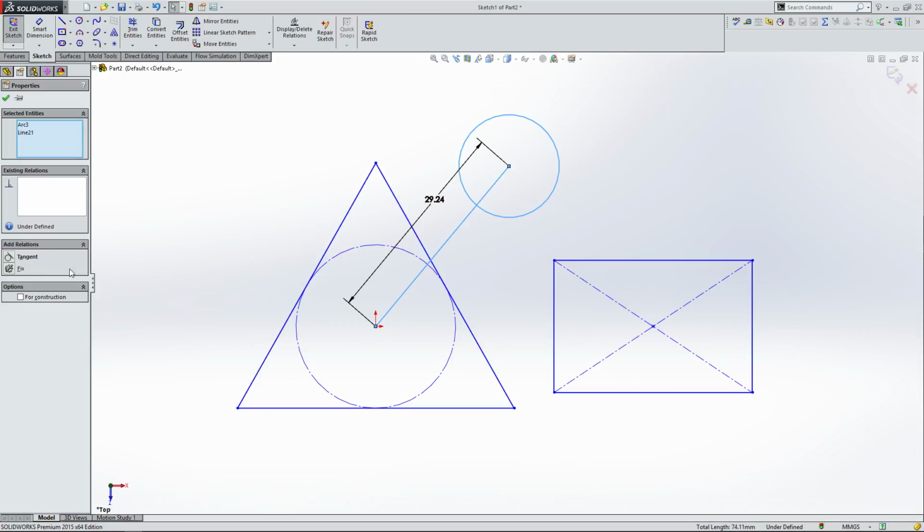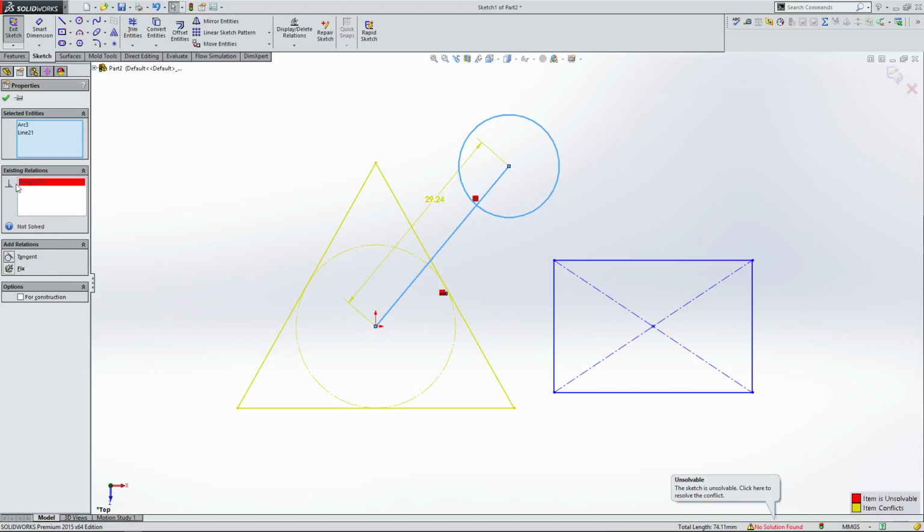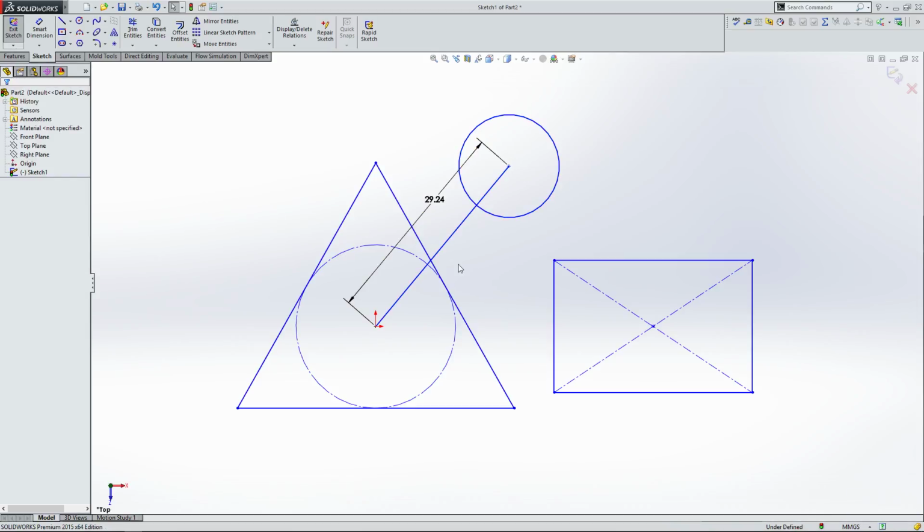So if I just want to show that one more time, if I hit tangent, it's going to come up in red here. It's going to say unsolvable. The item is unsolvable. It means that it's impossible to create this relation with the way that the drawing is constrained. So I'm going to just hit back.